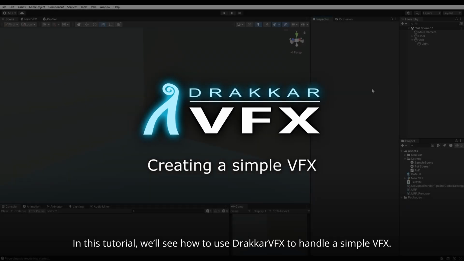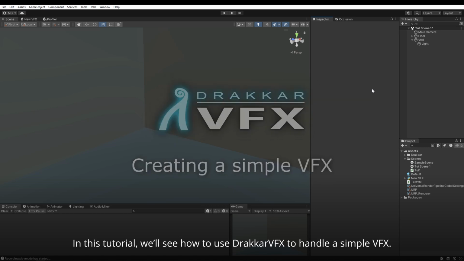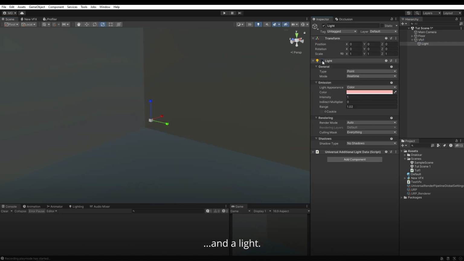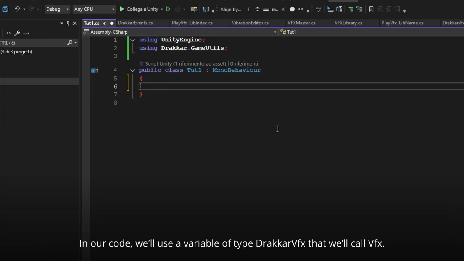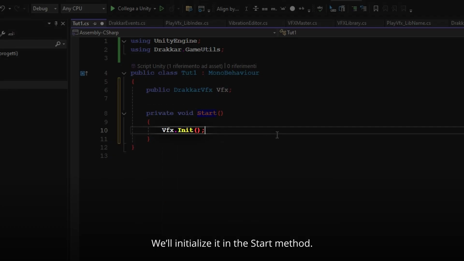In this tutorial, we'll see how to use DrakkarVFX to handle a simple VFX. I've prepared a scene with a particle system and a light. In our code, we'll use a variable of type DrakkarVFX that we'll call VFX. We'll initialize it in the start method.